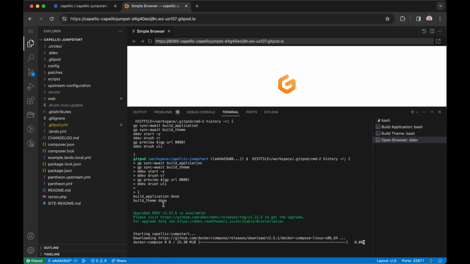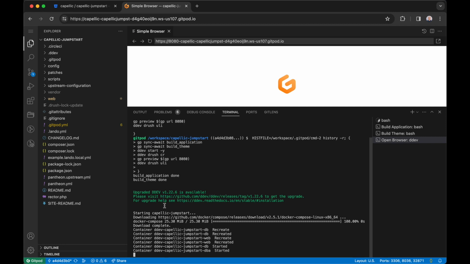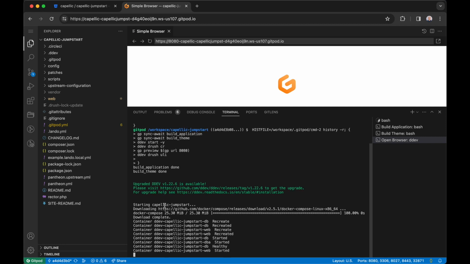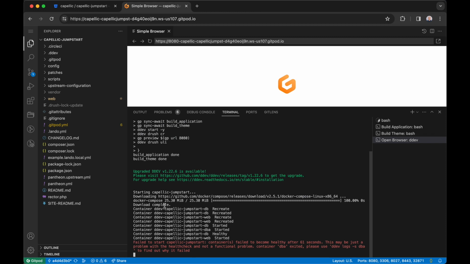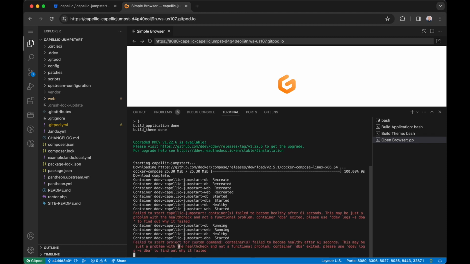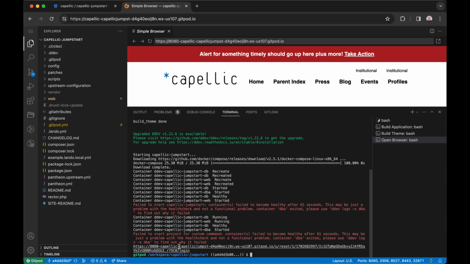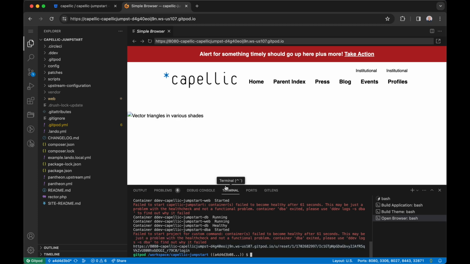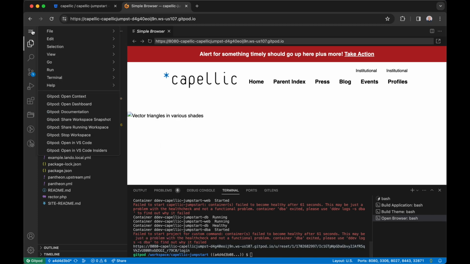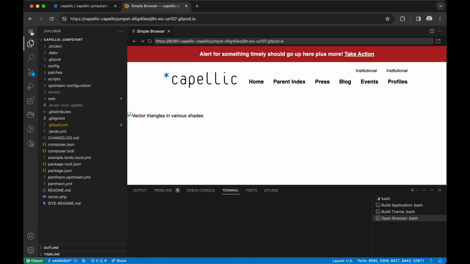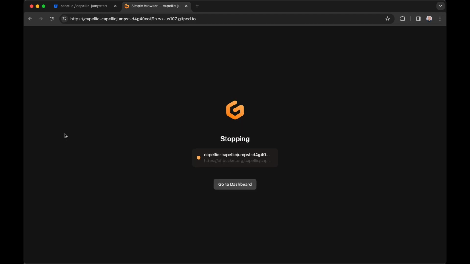Build application done, build theme done. DDEV is starting. Like I talked about earlier, we are seeing some health issues here. But hey, that was fast. Okay, let's try this one more time. Let's stop the workspace again.